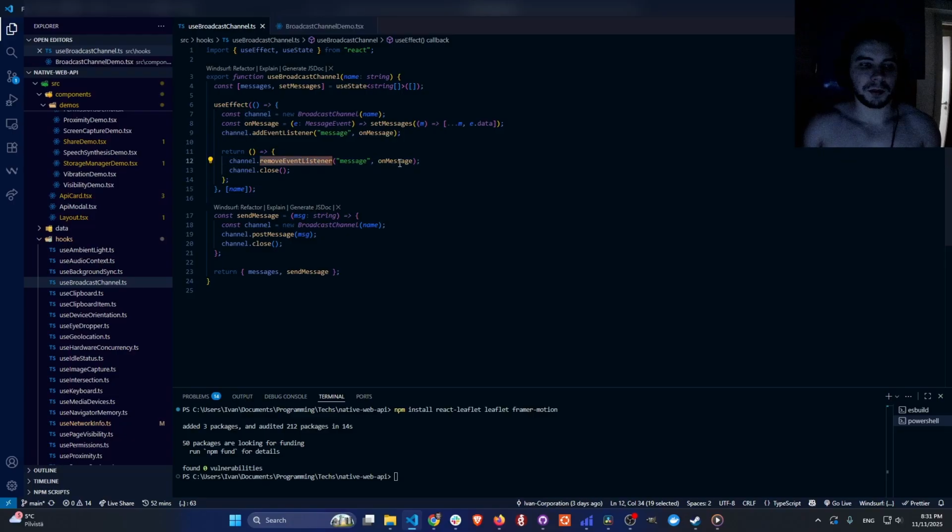Remove the event listener for messages on message and channel close. It's best to close it when it's actually closed, so you don't see some history and other trash. And when we send a message, we do the broadcast channel name. We create it again here. On send message we could create one instance, but in my case it's just two different instances, so it can be more useful.